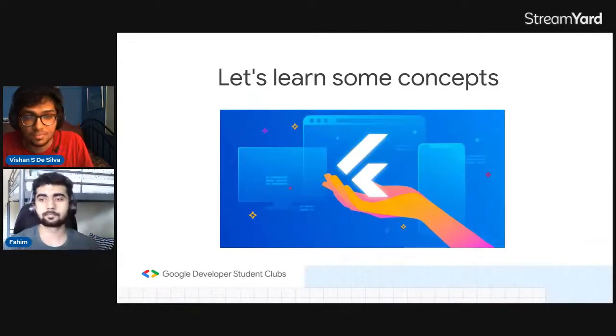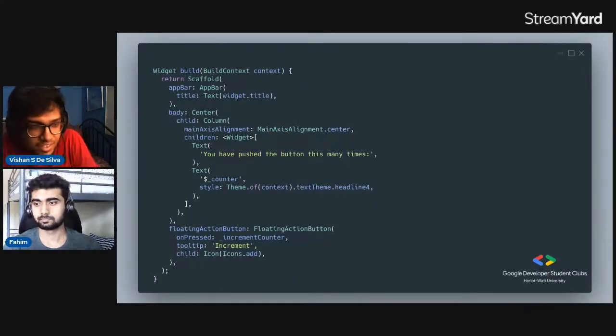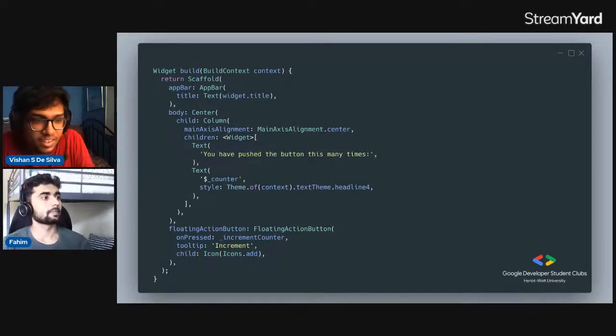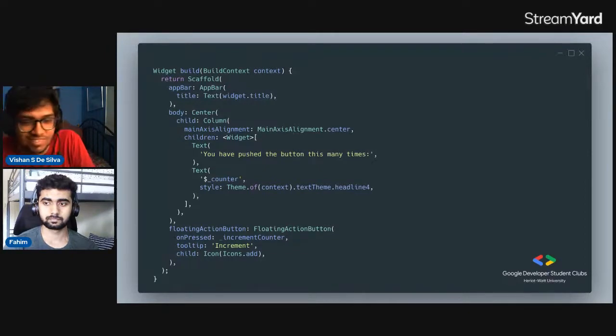So now that you have a basic understanding of what Flutter is and some history, let's get into some basic concepts. Here we have a pretty simple block of code in Flutter. I'm not going to explain all the specifics, but the gist of it is you have a centered text that says you have pushed the button this many times. Underneath that is a counter variable, centered in the screen. Underneath that, you have a button with a plus icon on it, and every time you press that button, it calls an increment function which changes the counter. So that's just a quick glimpse of what a Flutter code block would look like.